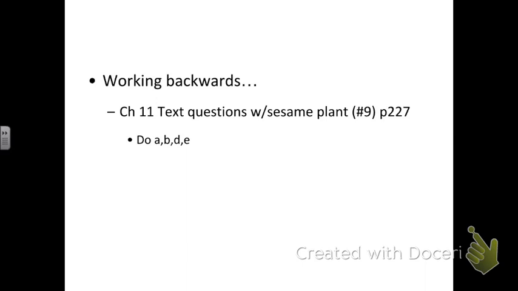Go ahead and pause the video, give A a try, you can check your answer, and then you can come back and see if you can do B, D, and E and check your answers to those as well. So now get your textbook, open to page 227, work on 9A.